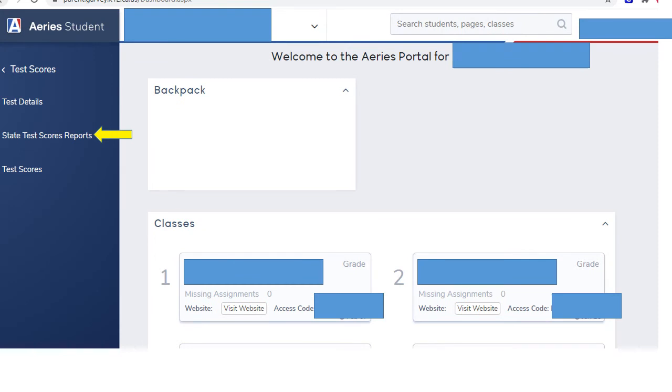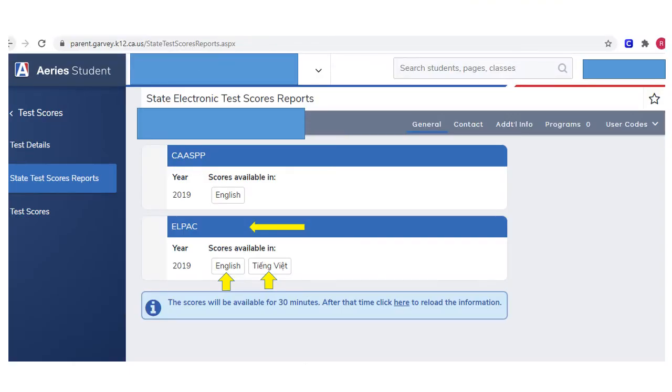Once you select that option, your page will change with different selections. You will then select State Test Scores Reports. Again, we are showing you with the yellow arrow. Your page will change and you will be able to see any test your child took during the school year.